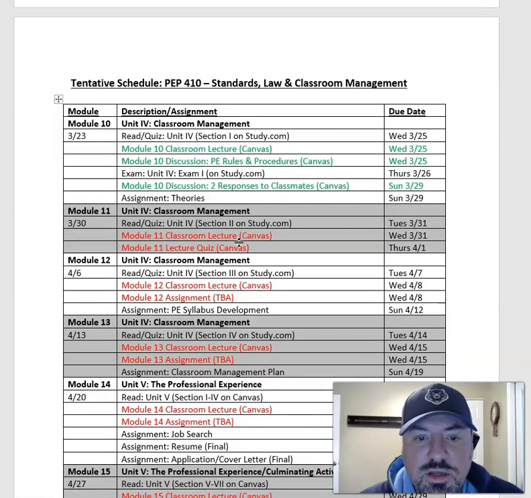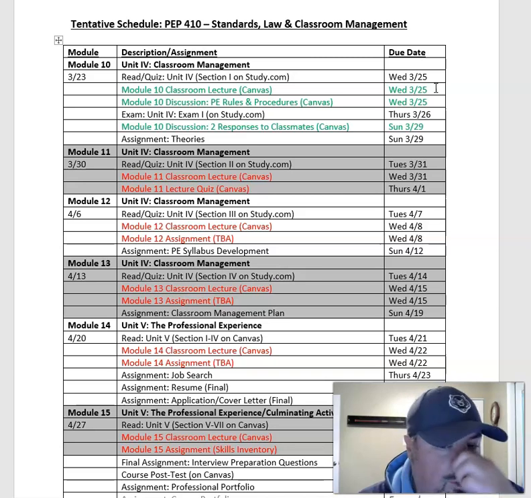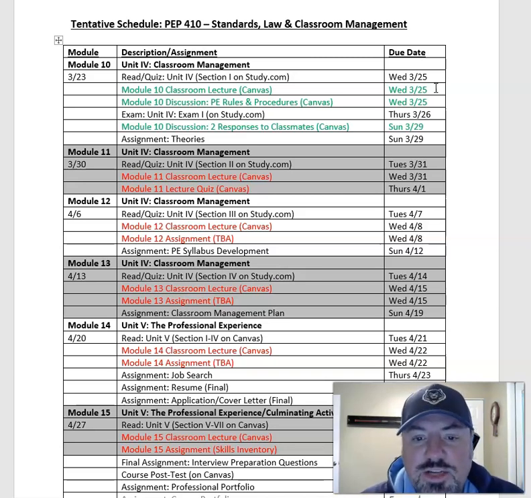So here's basically the tentative schedule moving forward. Look at Module 10. Get to work immediately on your study.com Section 1. Read through that for Unit 4. Finish the quizzes. And then by Wednesday, you'll also need to post your response to the classroom lecture. So read the classroom lecture. I have the PowerPoints with notes available so you can go through the PowerPoints, look at my notes at the bottom, and read through those just like you would in a classroom lecture.